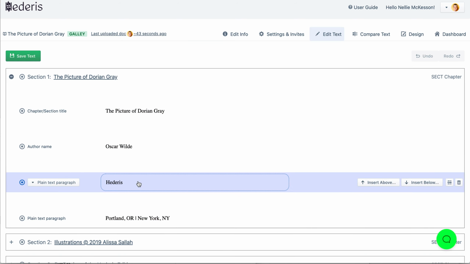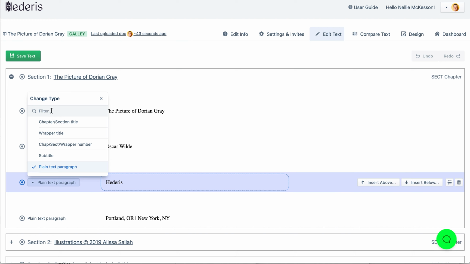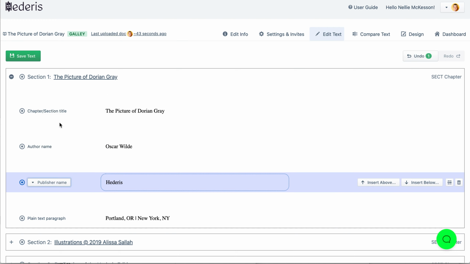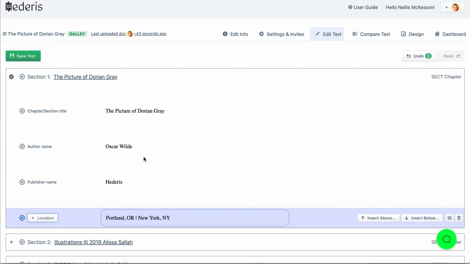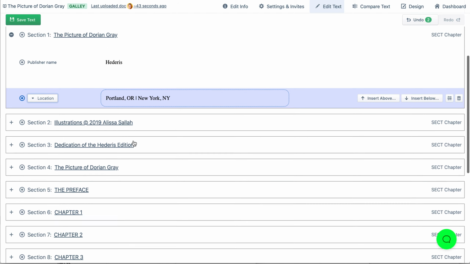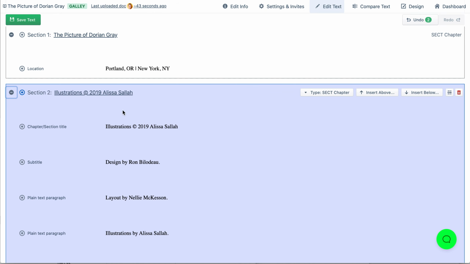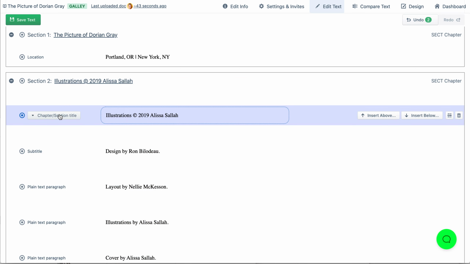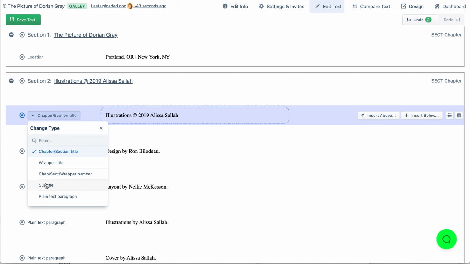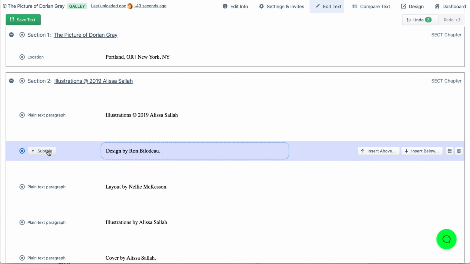It tagged this as a plain text paragraph, and I want to change that to my publisher name. And I'll change this to a location paragraph. And we'll just go through the entire text and review each paragraph and re-tag it as needed. So this one, for example, is tagged as a title, but it should just be a plain text paragraph. And the same for this one, and so on. I'll click Save Text here. Okay, and go back to our dashboard.